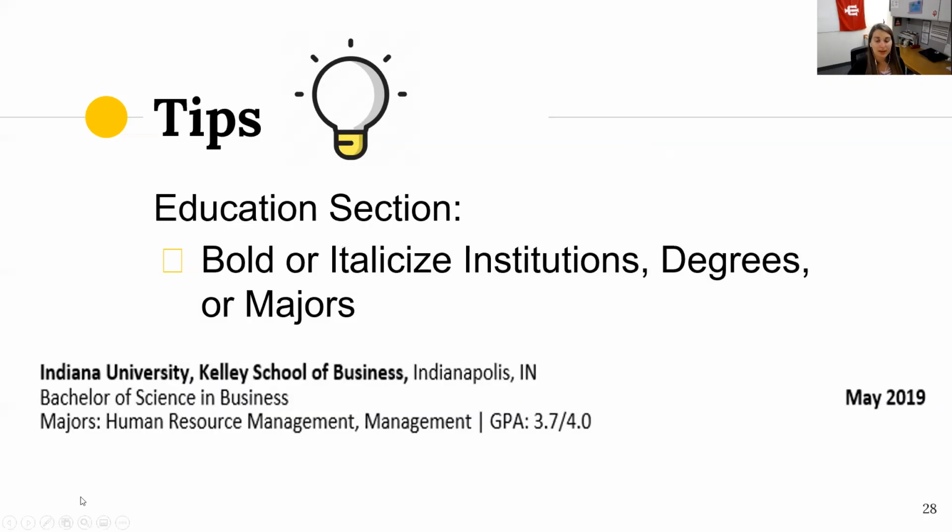So here's a good example of someone with an education section where they bold and italicize things. In this case, it all depended upon what the student wanted to emphasize. In this case, the position they were applying to had a bunch of Kelley School of Business alumni that were working there. So what we did was we highlighted the institution because that was important, because they seemed to have a track record of hiring Kelley students.